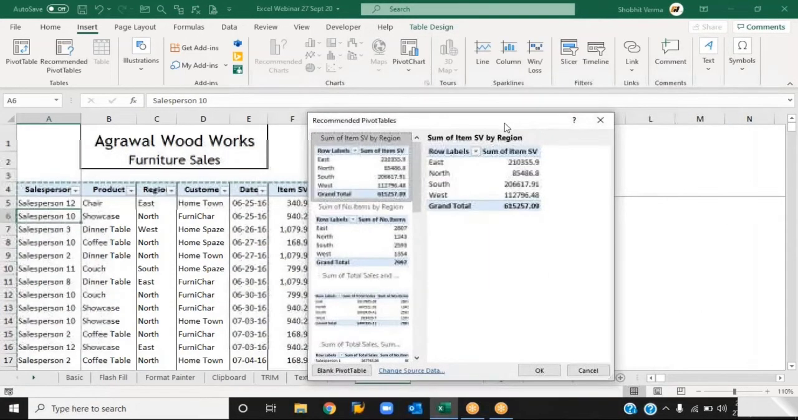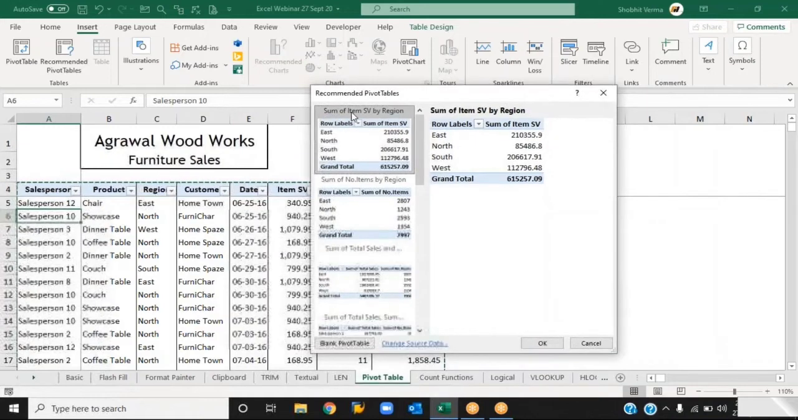Okay, so the pivot table is coming. The first one is on the basis of region: east, north, south, west, how many items you have sold. Sorry, it is not items, it is the sales value. So this much sales you have made.